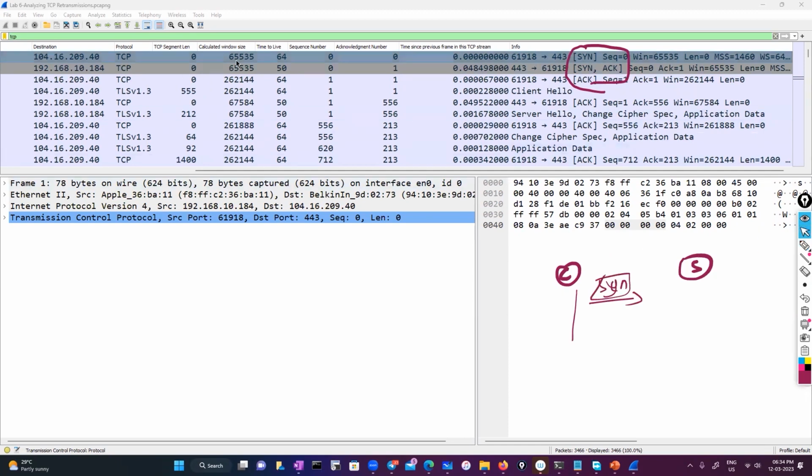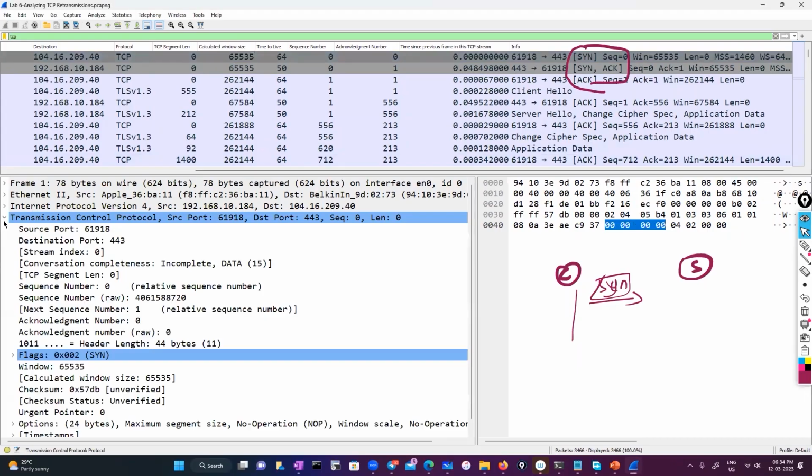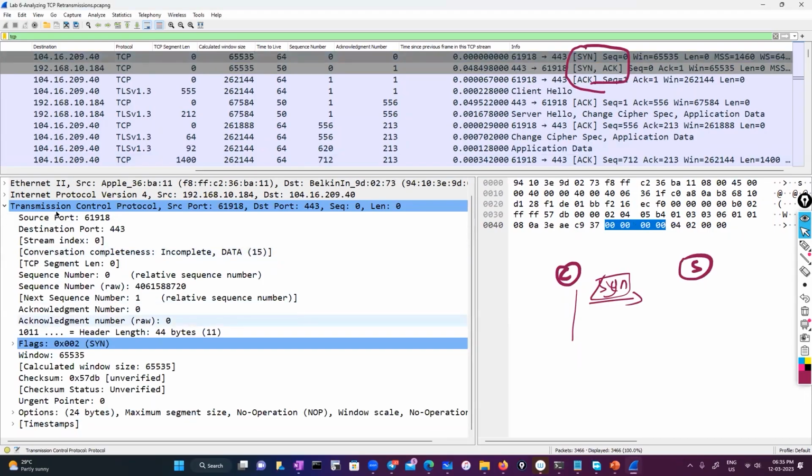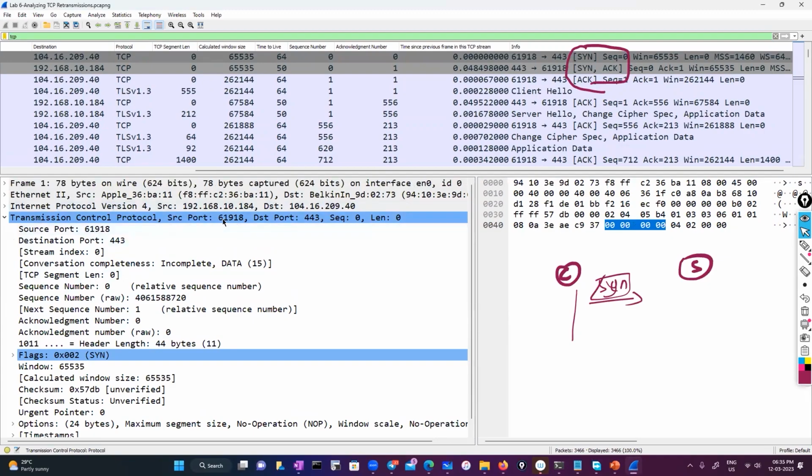So if I take this particular packet and open up the Transmission Control Protocol, it says my source port number is 61918. That's my source. And this is the destination port. From 443, I can figure out this is HTTPS. So now I come to know this is my source and this is my destination. And if I look at the IP protocol, I know this is my PC and the destination is a public server.